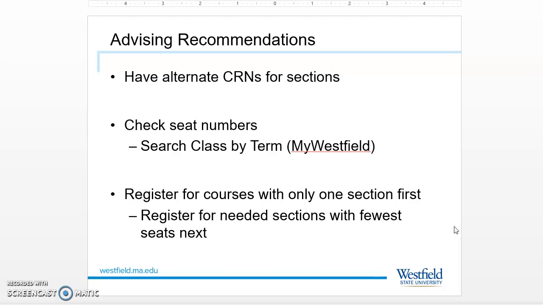Before you go into registration on the day of, you can check the seat numbers so you can figure out what sections still have a lot of seats, because then when you go to actually register, the recommendation we make is that you register for classes with only one section open first. Right? If there's a class you definitely need to graduate and it has to be taken this semester and there's only one section of it, that should be what you sign up for first so that it doesn't fill, and then you should move on to sections that you want that have the fewest seats available. Okay?